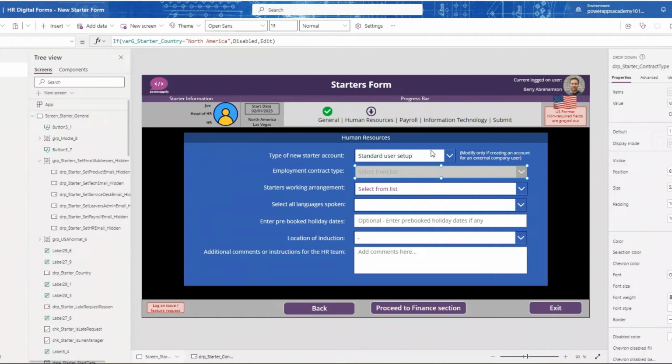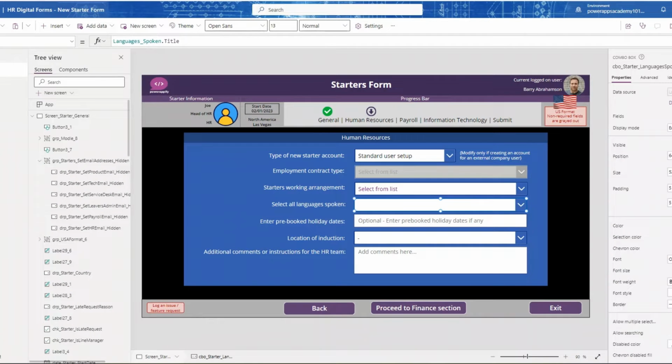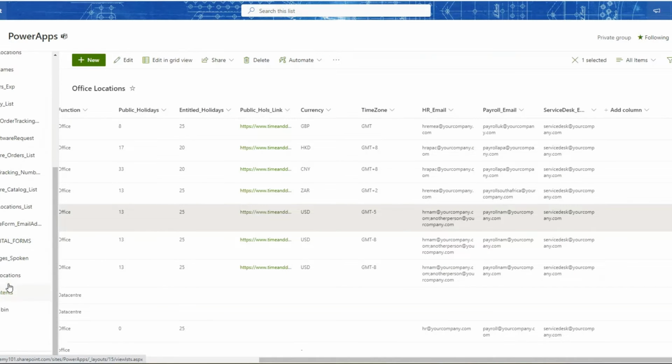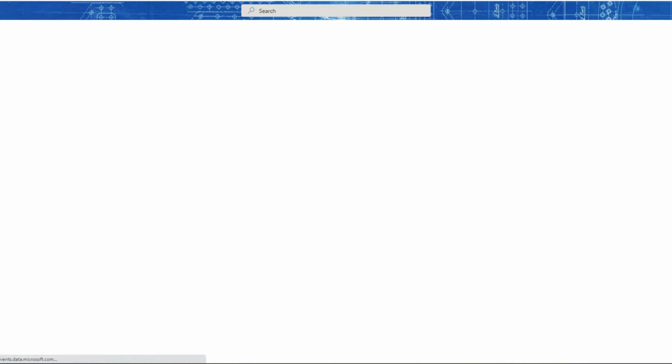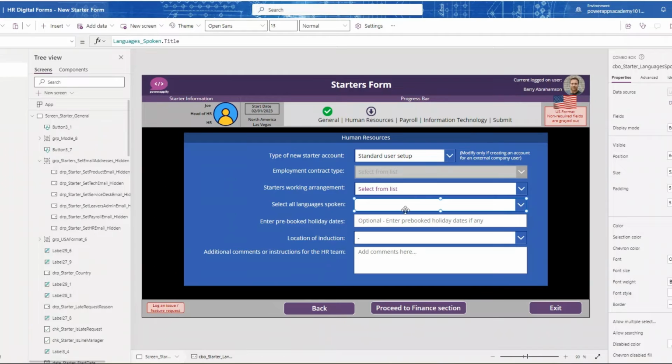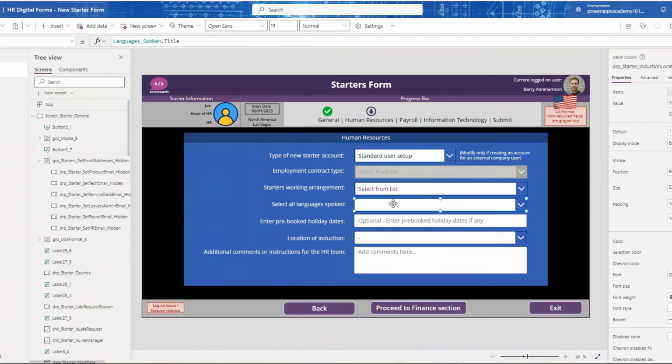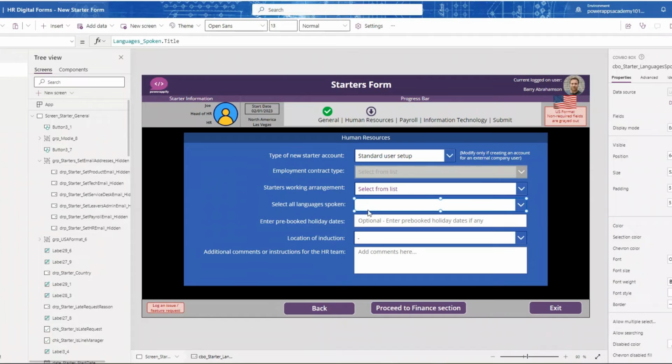Okay, so standard user setup. Now this is just a drop down box with some options I have in there. Working arrangement, again, it's just the items in a drop down box I've added there. Languages spoken. Now this pulls from the languages spoken SharePoint list over here. Okay, so it pulls the data. It's just a drop down box, languages spoken in there. That's fine, so it just pulls that in there. Sorry, let me just go back up. So languages spoken, title, that's quite easy to put in. Pre-holiday dates, just a normal text field.